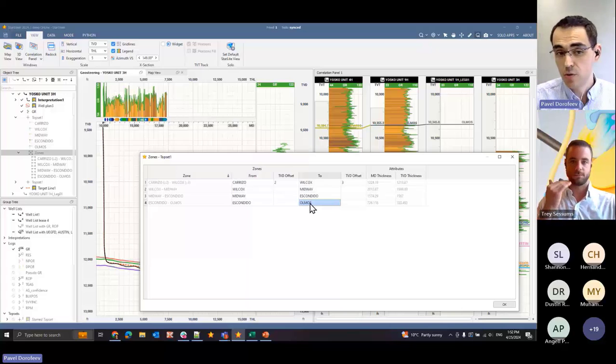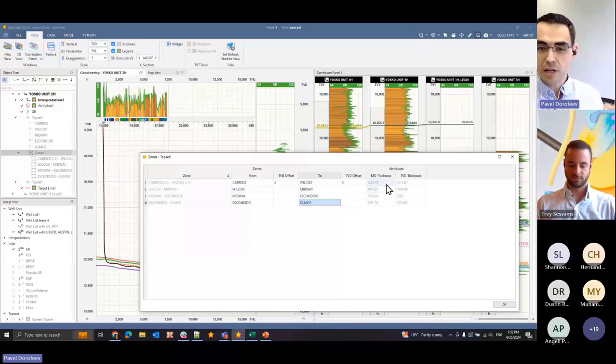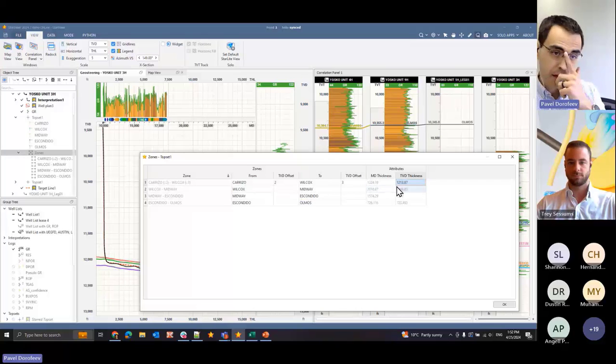What kind of analysis can you do right now? StarSteer calculates two things for you right now: MD thickness, well, measured depth thickness, how long your well stayed in this zone, and vertical thickness, TVD thickness.